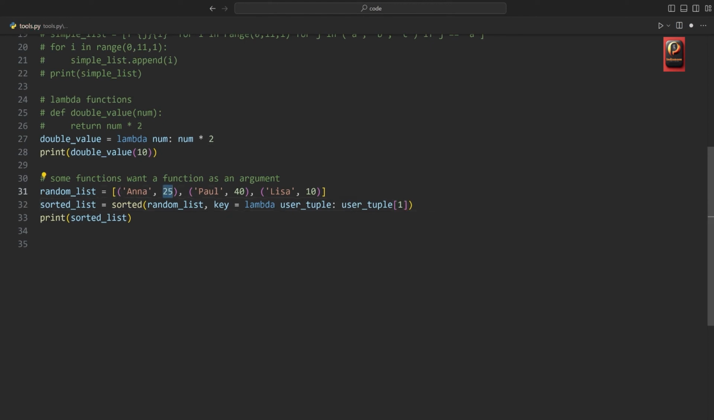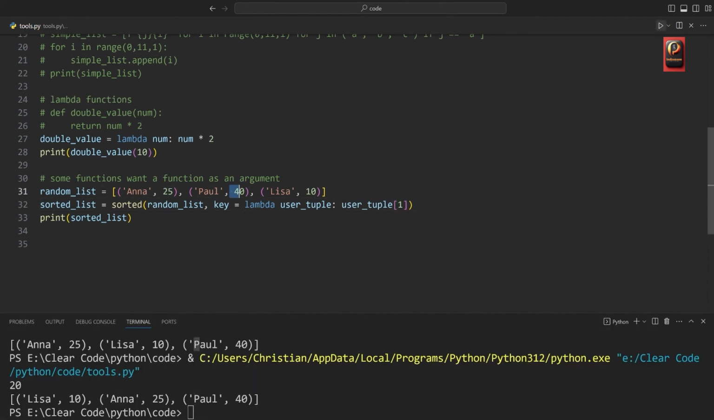If I now run this again, we are getting the users sorted by age. Just to go over this one really quickly because it can be a bit confusing, we are using the sorted function and passing in the random list, meaning we have 3 tuples that we want to look at, and Python is going to pass every single one of them into the lambda function.